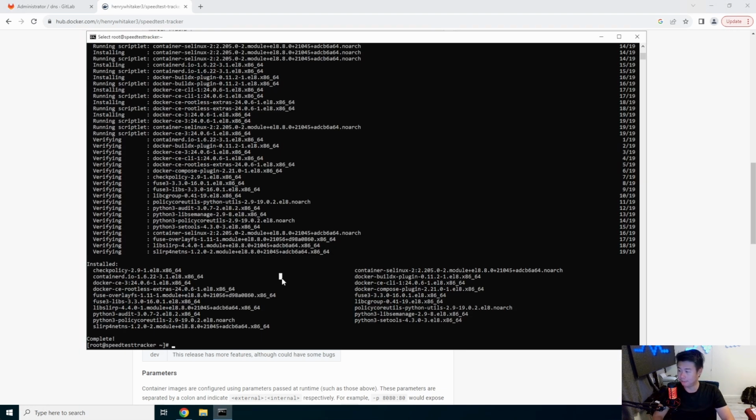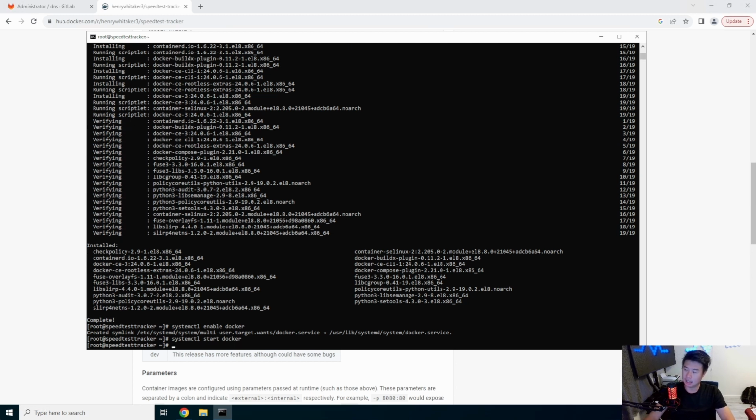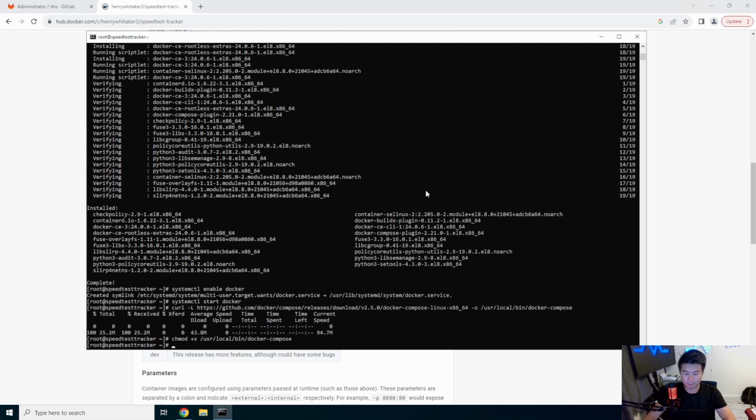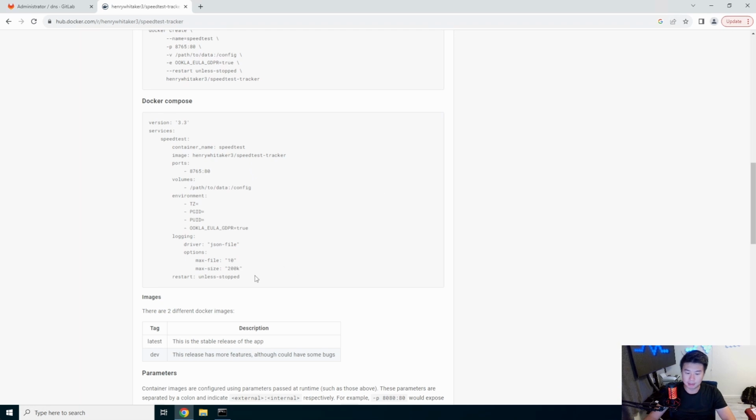So we have Docker installed. Let's enable Docker on startup and start Docker. What we'll also need is Docker Compose installed to use Docker Compose. So we'll grab it from the GitHub Docker repo, and we will make sure it is executable. So, boom, easy. Now we will edit the Docker Compose file, and we will copy this in here.